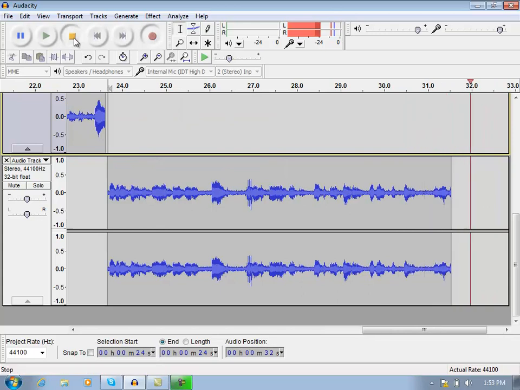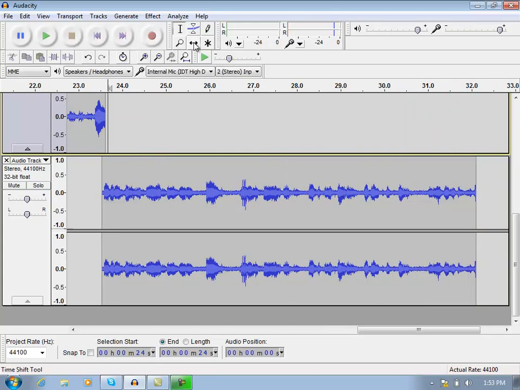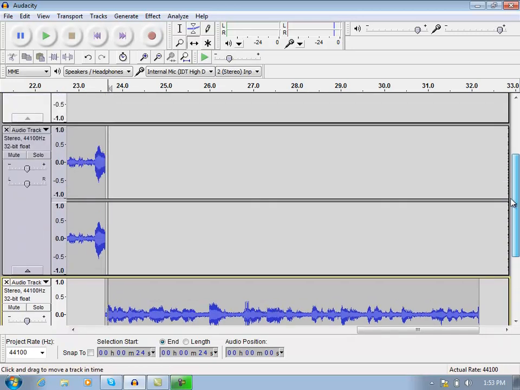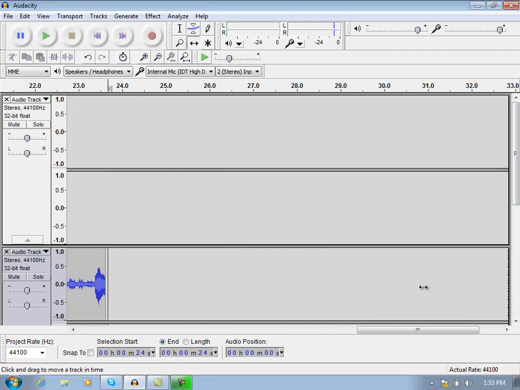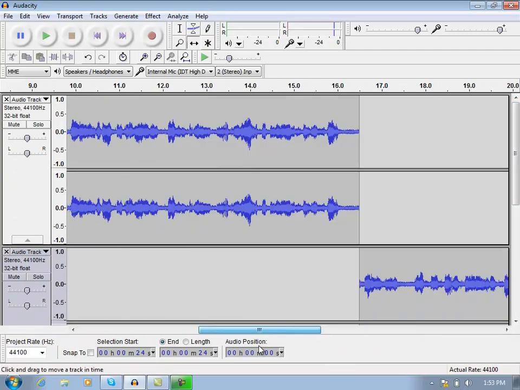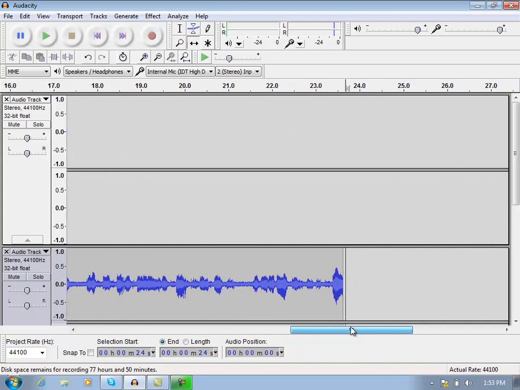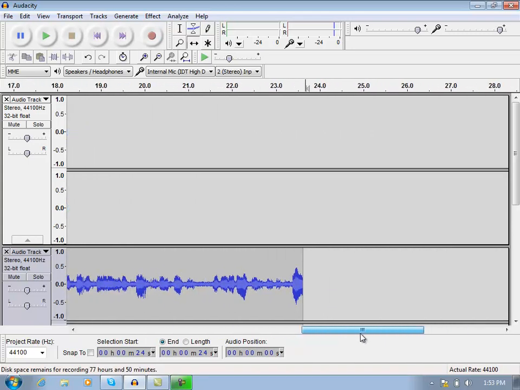I'll go ahead and hit stop, and again I could use my time shift if I felt like there's a little bit of an overlap. I can make adjustments there. Now I've got three different tracks. If I went back and I played it, the one clip will start and end, then the second one starts, and then the third one starts.